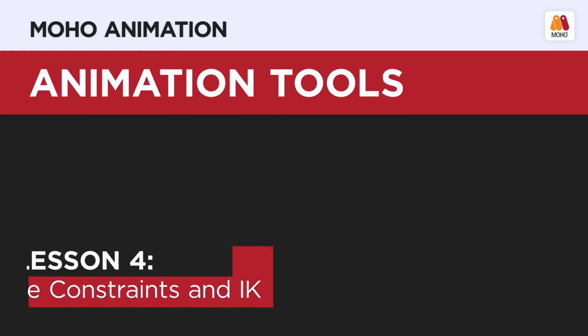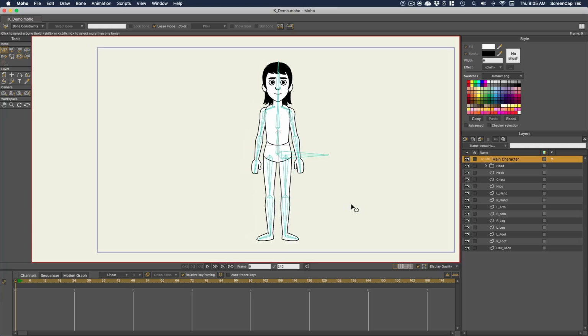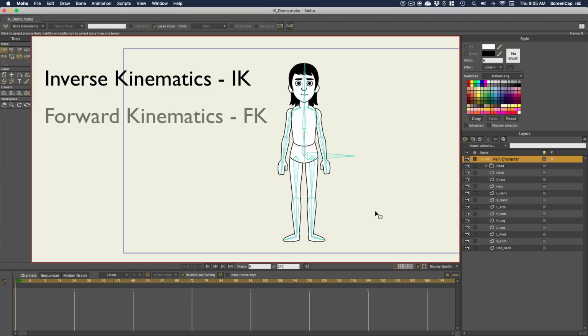So we've looked at setting up bones and binding artwork to them, but now let's look at some of the cool features that your bones can have that will make your animation process easier. First, I wanted to explain a couple terms that are important when you're talking about rigs. Those are inverse kinematics, or IK, and forward kinematics, or FK.